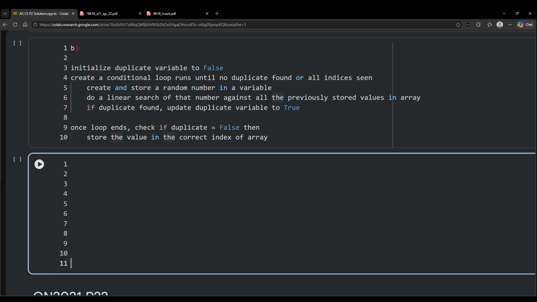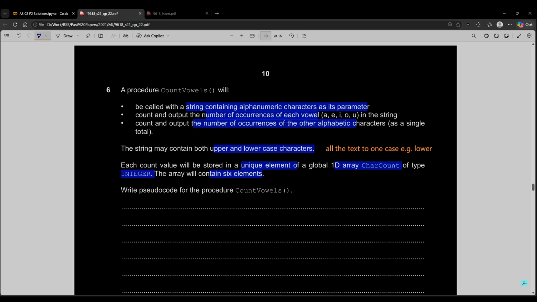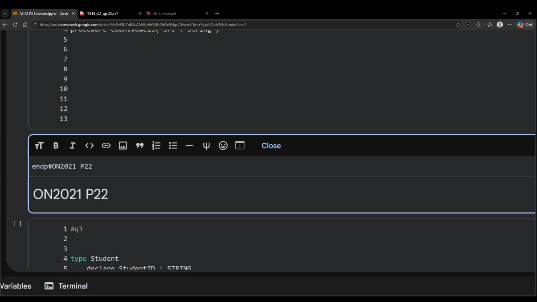This is question number 6. Okay, so we're writing the procedure here. We have a procedure that is called count vowels, and here we have a string that we're going to use. Let's call it source. This will be the string, and then we have to do end procedure.